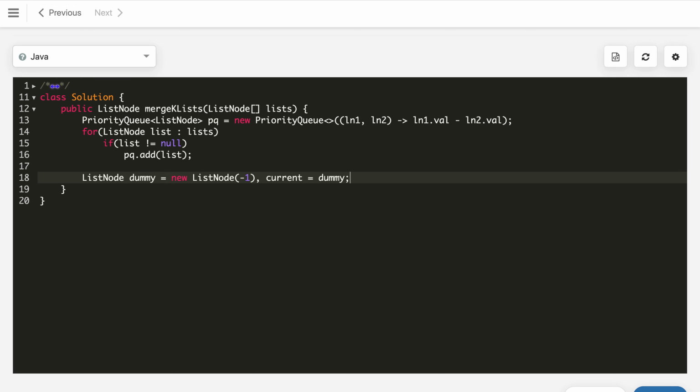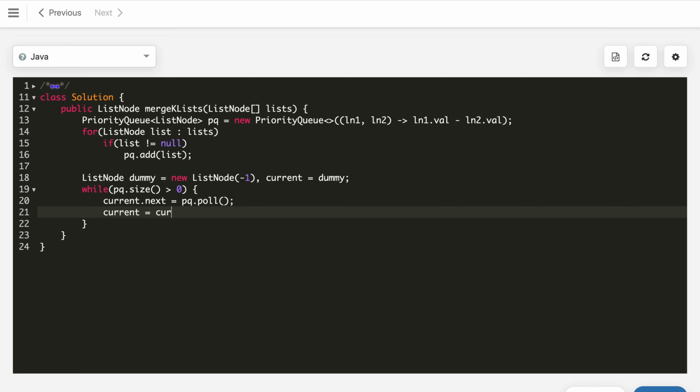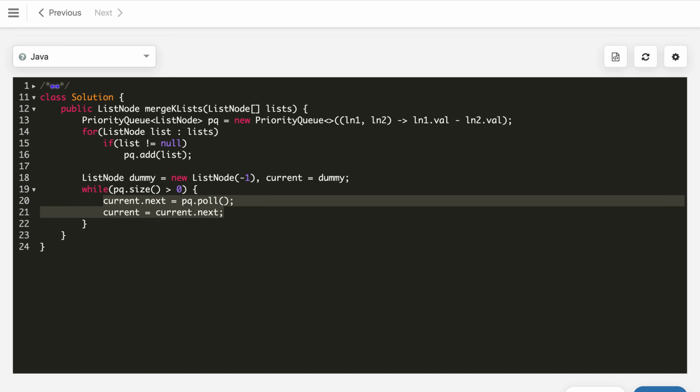And we will also start a current node from the dummy. Now what we need to do is iterate over all the nodes until our priority queue has elements, so priority queue dot size is greater than 0. First, we will poll the element, like the head pointer of the first list. So current dot next is equal to pq dot poll. Once we polled, that is fine. Now we will update our current pointer, current is equal to current dot next. These 2 lines we can also merge into 1 line, as I showed in the previous solution.